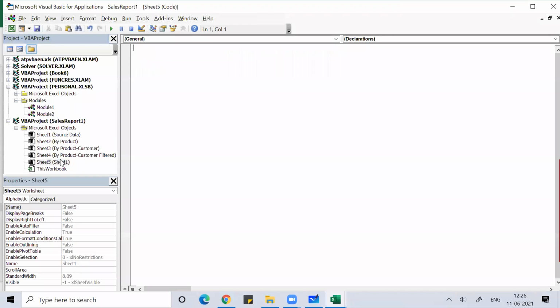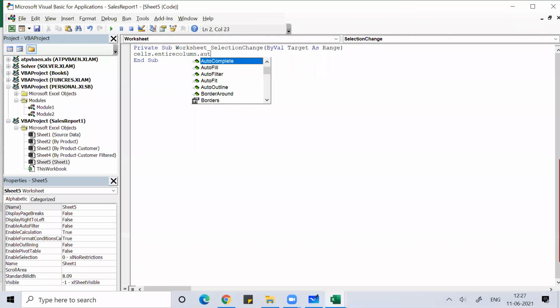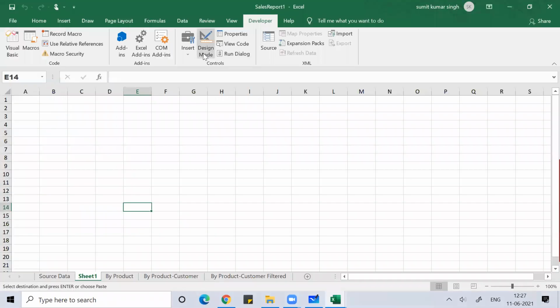So on sheet 1, which is sheet 5 here, there I'll write this program. Okay, same thing: Cells dot entire column, cells dot entire column dot AutoFit. Once I have done this, Alt Q.